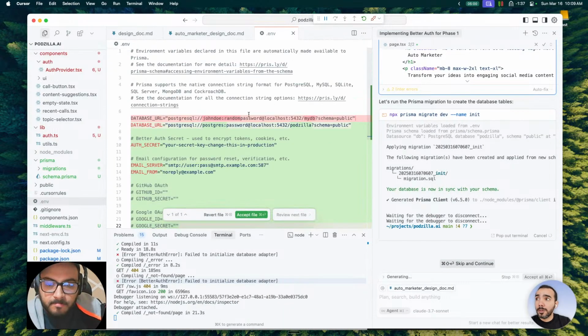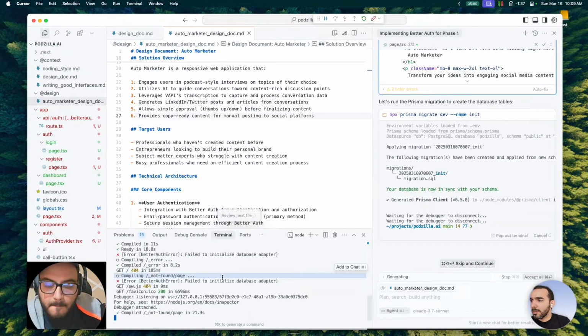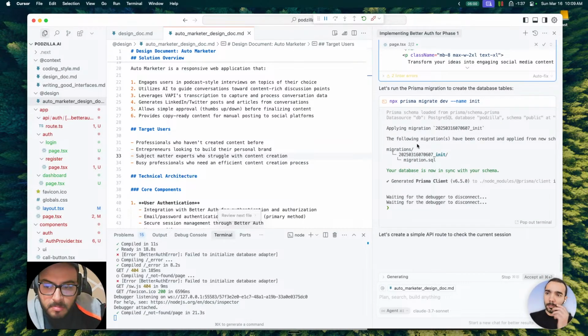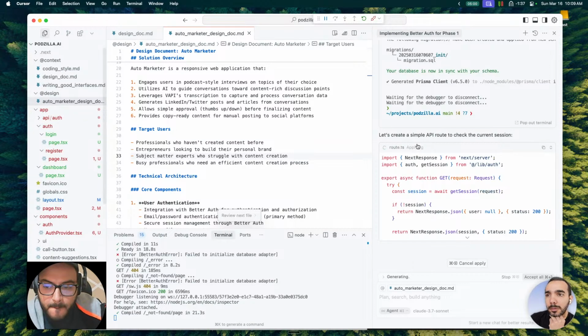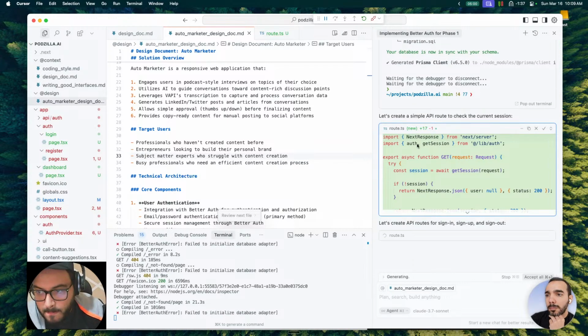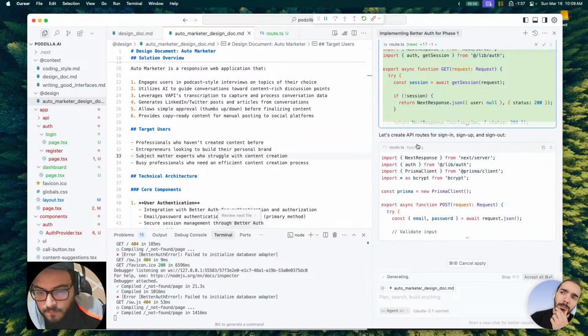So the migration worked. The only problem is it looks like BetterAuth is not connecting properly somehow. Like it's not working. Let's create a simple API route to check the current session. Okay, it's pretty smart. API routes for sign up, sign in.